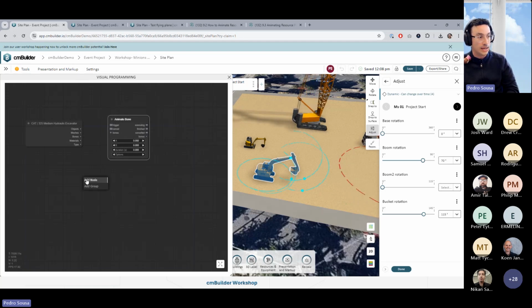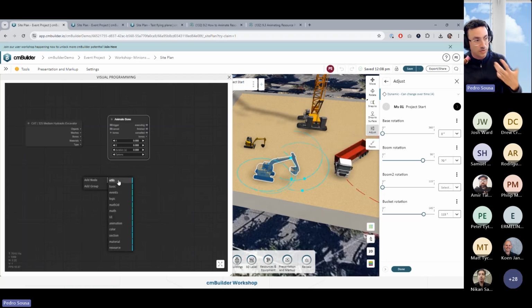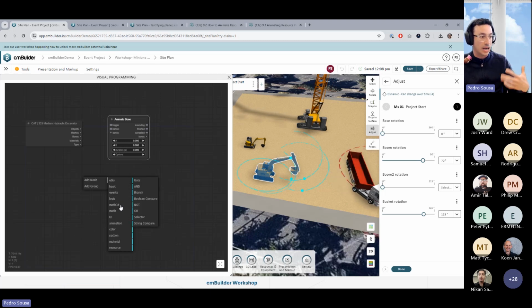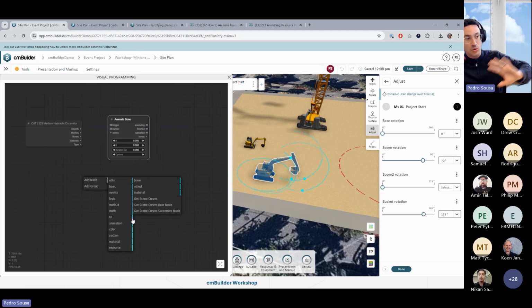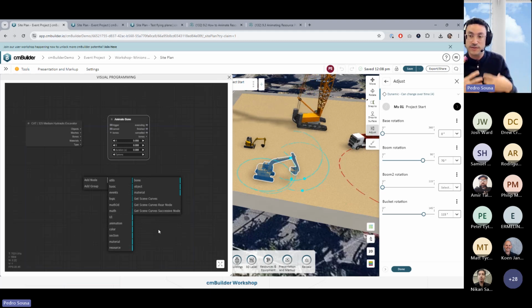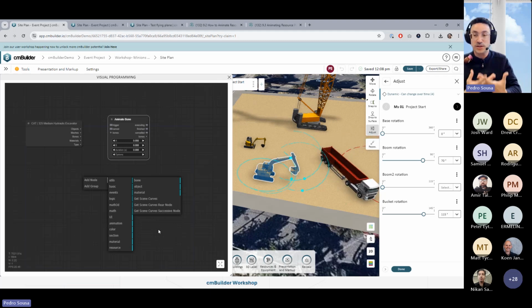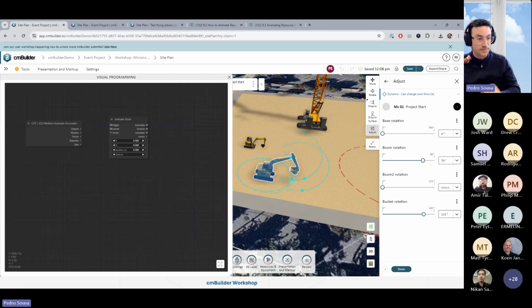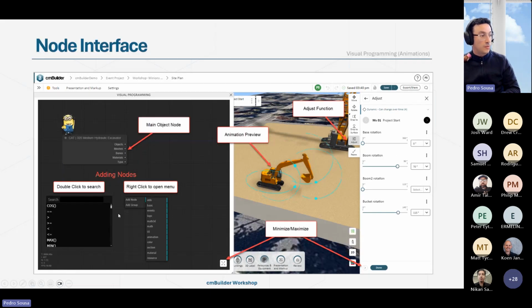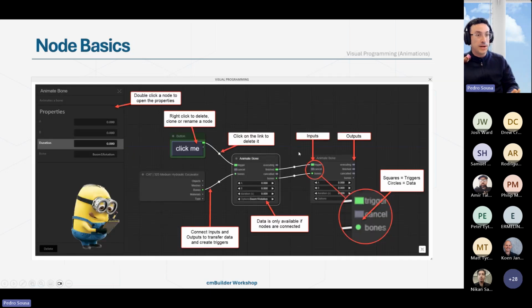Or I can right click and click on add node, and I'm going to see a list of menus with several different categories of nodes that are embedded into this library. You don't need to know all of them. You just need to know which ones are the most important if you're going to build animations from scratch, right? So we're going to go through a couple of these nodes today, the main ones. Okay. So we have adding nodes, the animation preview, the adjust function, and so on and so forth. Let's understand a little bit about the node basics.